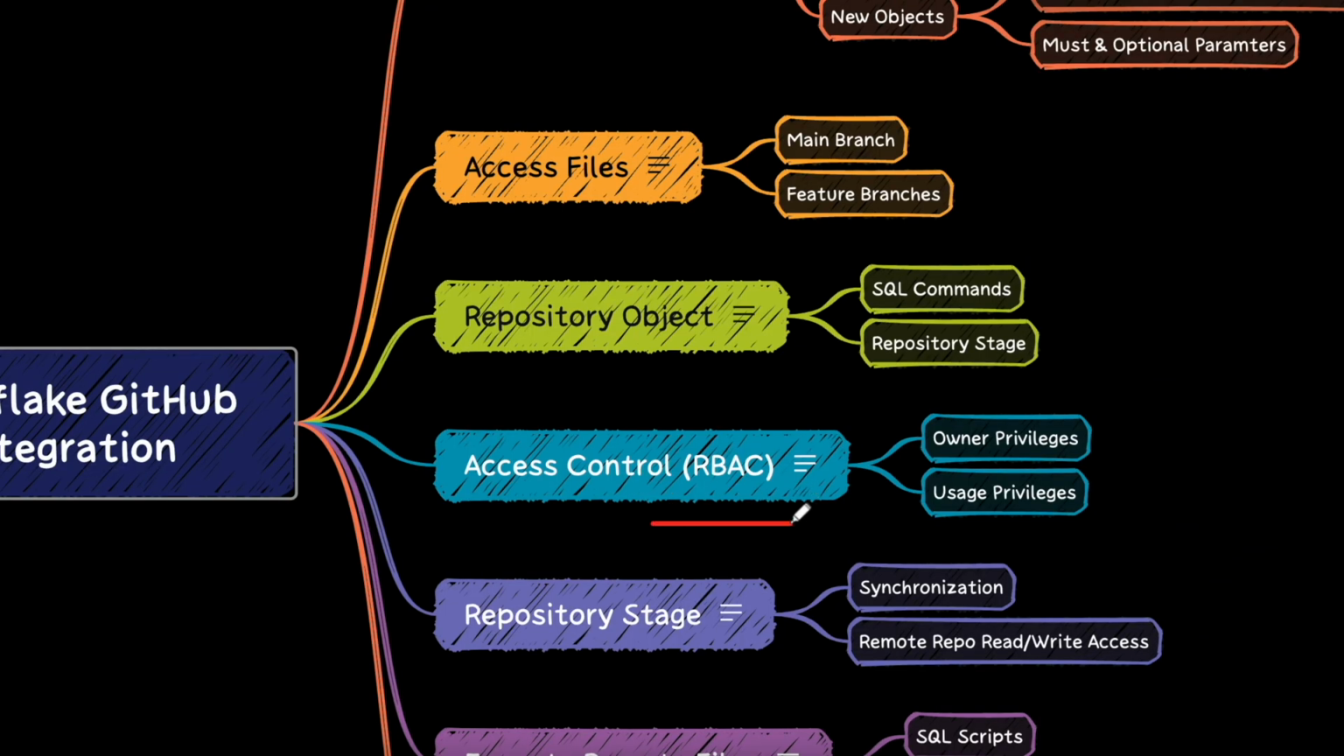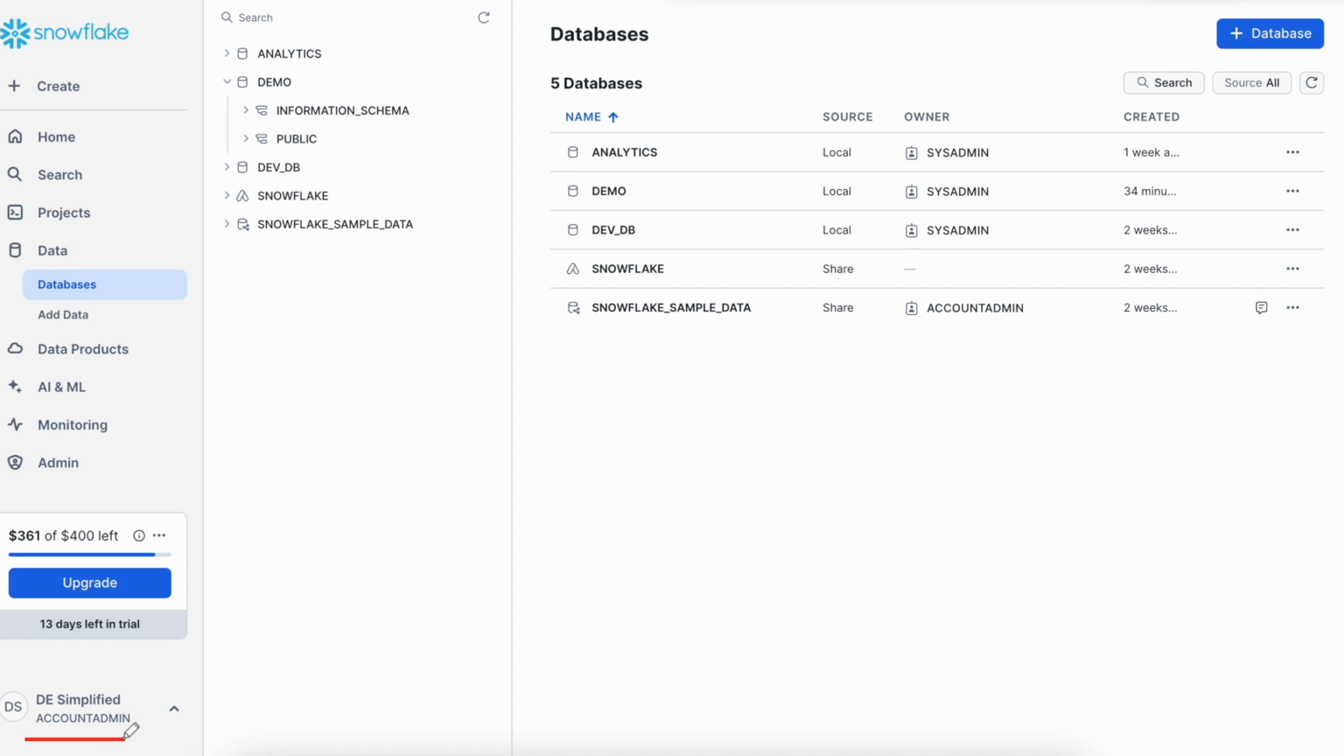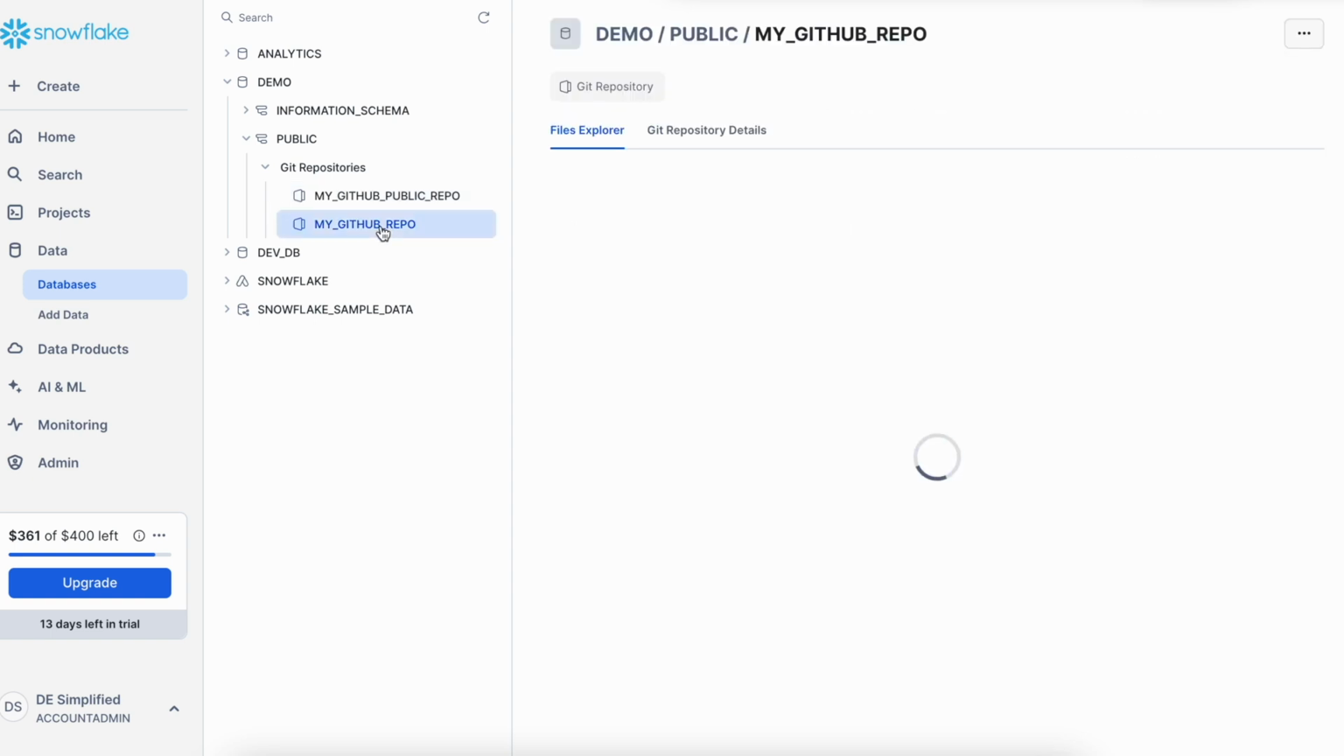Now let's quickly understand the different kinds of privileges applicable to this Git repository object. This is very important because Git is primarily for collaboration, and if you are not setting the right privileges for your Snowflake user to read or write, then it will not make any sense to create these objects and leave them in isolation. So my profile has the account admin role, and this is my database demo schema public. Let's go to the Git repositories, and here I'm going to work on my private repository.